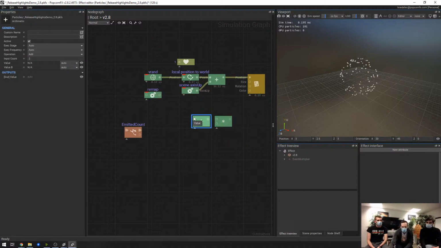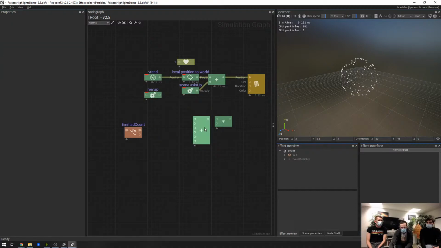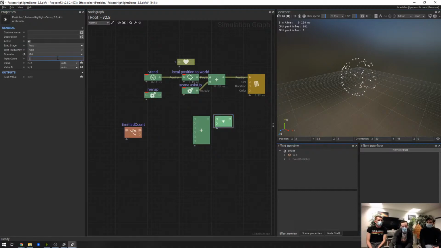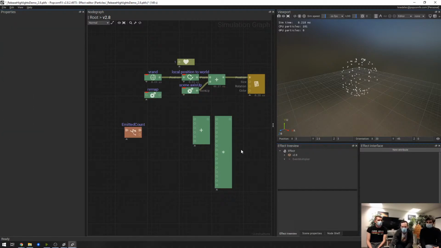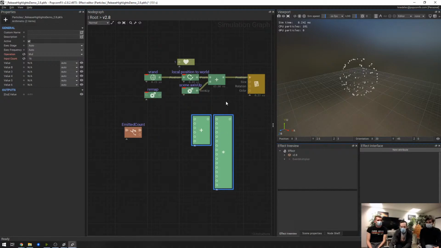We also improved the math nodes, the basic math nodes: add, sub, mul, div, and you can now specify any number of inputs. So let's say I want 6 inputs. Now I have 6 input pins for my add node, and this works for all basic math nodes. This is cool.